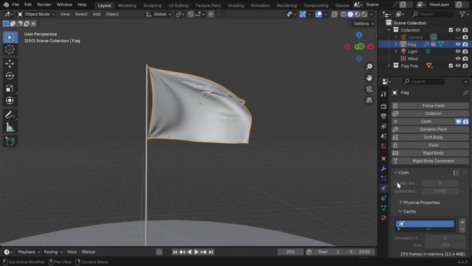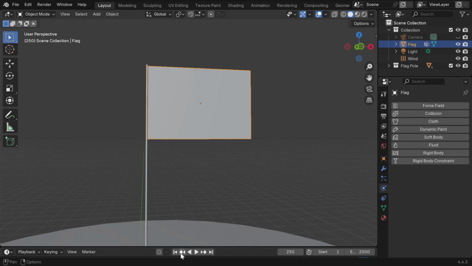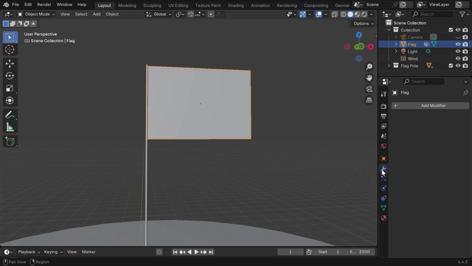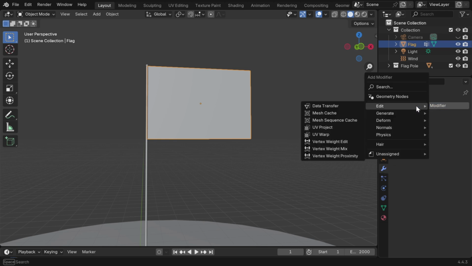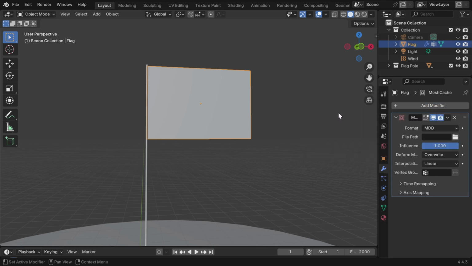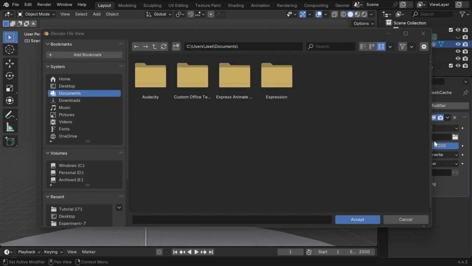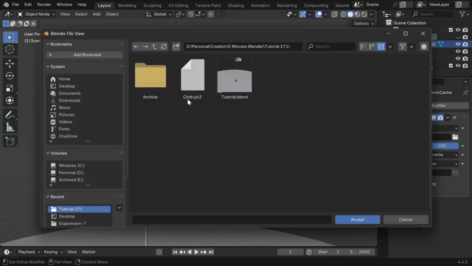Now back to the blend file, we have to first remove the cloth physics from here. Then go to the frame number 1, and then open the Modifiers tab. Here we have to add a modifier, which is called Mesh Cache. We have to first change this format to Point Cache, since we have exported it in the Point Cache format, and then we have to select the same file which we created in the previous step.